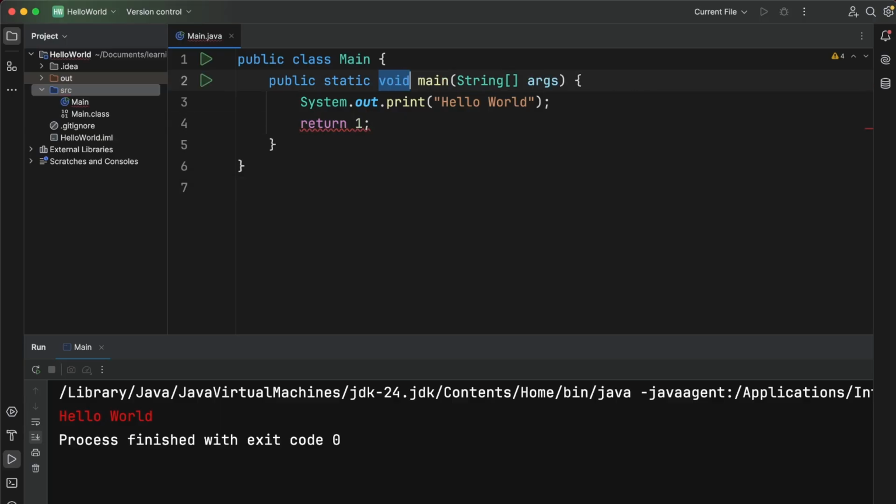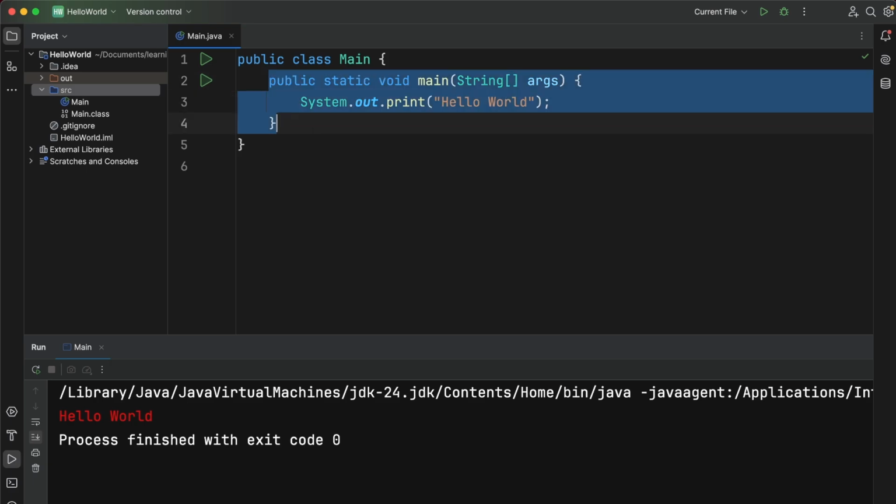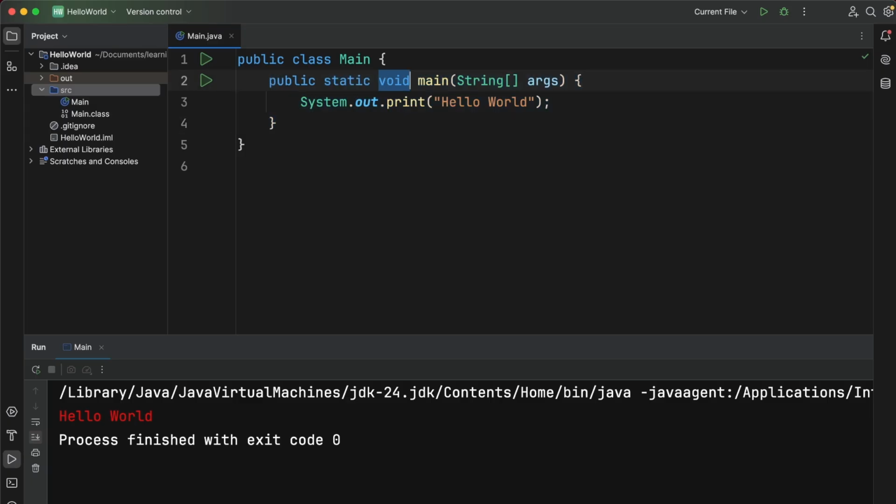Okay, so let's just undo these changes. Public means that this method can be invoked by the JVM. Static means that this method can be called without having to create the objects of a class. And void means that it does not have any return type, that it will not return any value. Then main is the name, right? And then we have the last part, the fourth part, which is String, some square brackets, and then args, right?